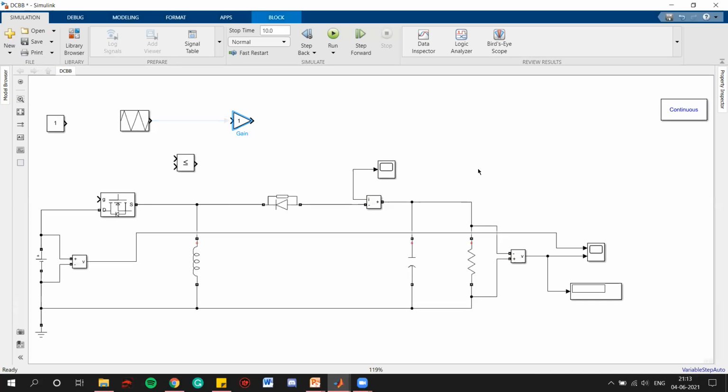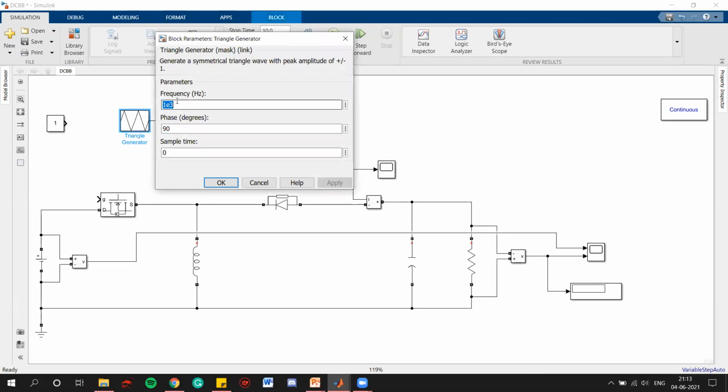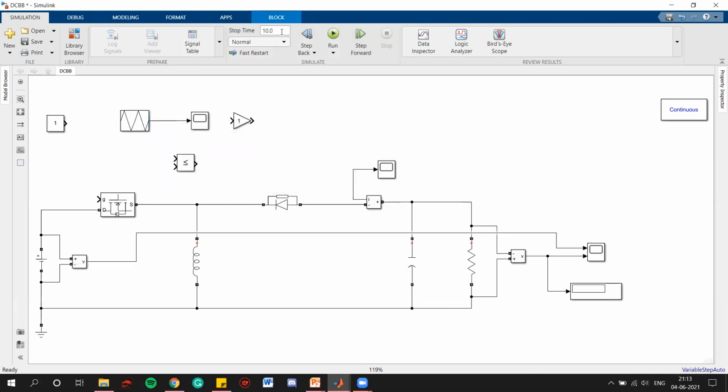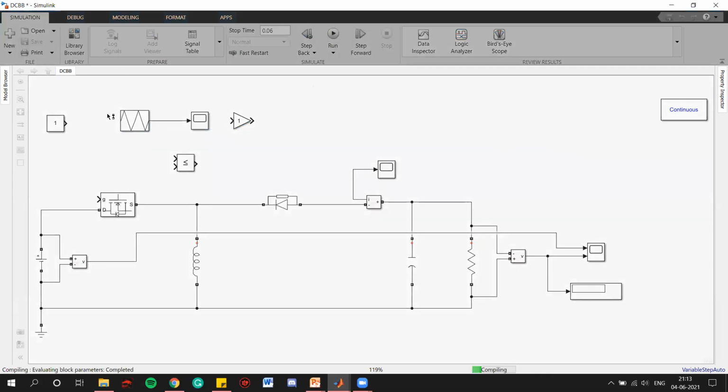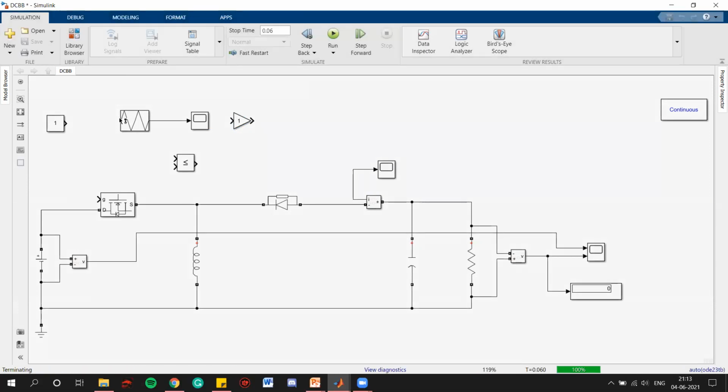In the past two videos, I have explained how we are making our triggering circuit, but right now also we will see, right? It is not a tedious task. So frequency, we are always keeping frequency in kilohertz. So we are putting 10 kilohertz for us, right? We are simulating for 0.06 seconds. Let's start the simulation to check the triangular wave, right? So let's see the output of this triangular wave.